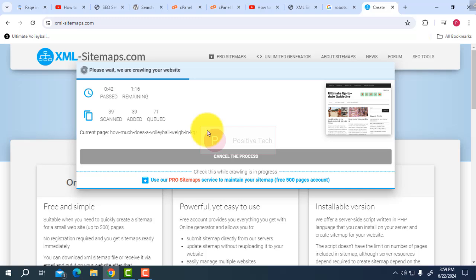This way you can create your sitemap, and when it's completed, we have to download this sitemap, and after that we have to create a robots.txt file. So keep watching and keep in touch. I will show you step by step.